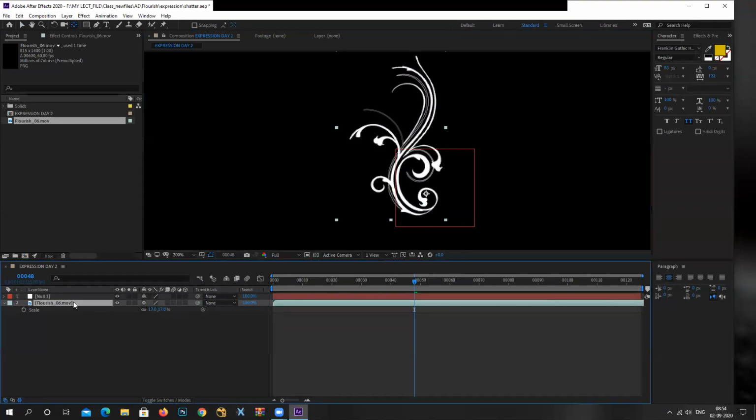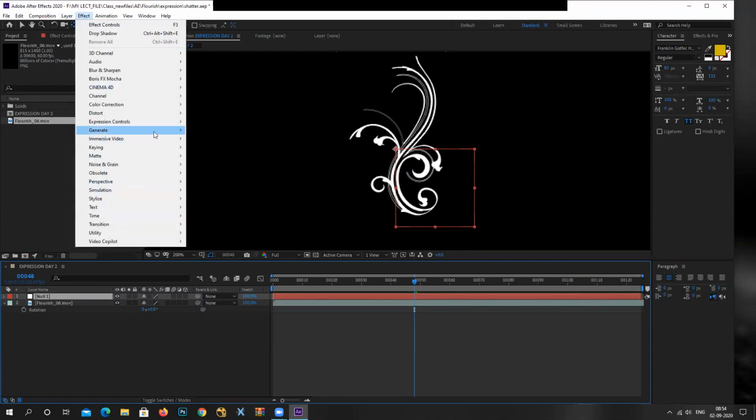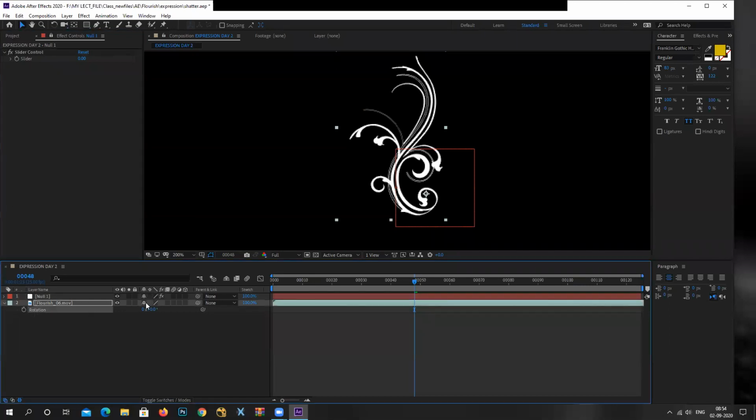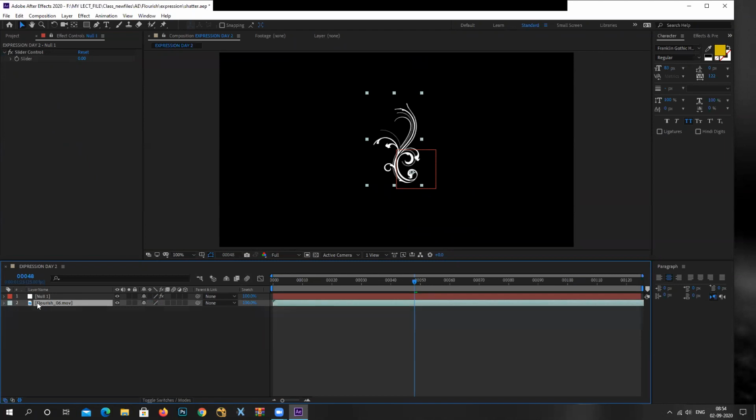Once it's done, I'll go back to the rotation. I'll press R. I'll go to the null, go to the effect, expression, and I will apply slider. Lock the slider so I can reconnect this here, and I'll press Alt, left click. I'll type index into parent the slider.